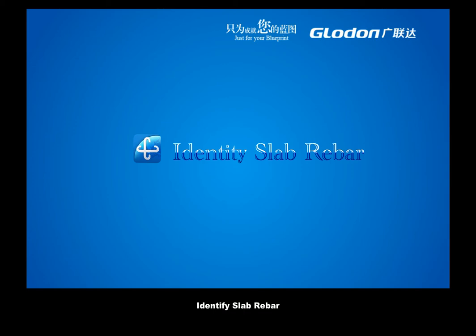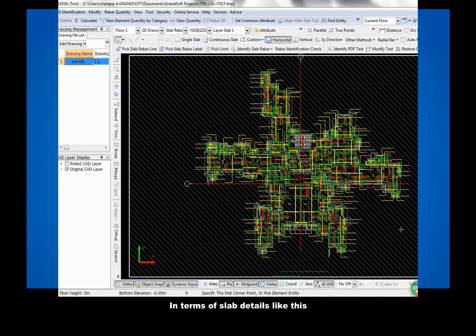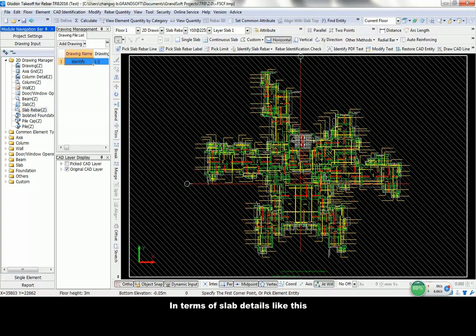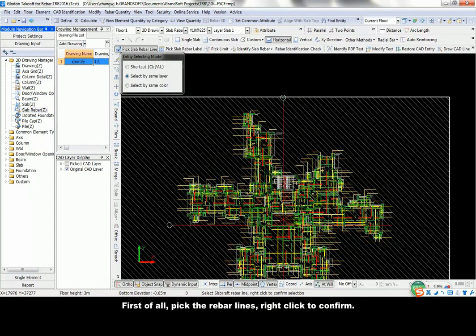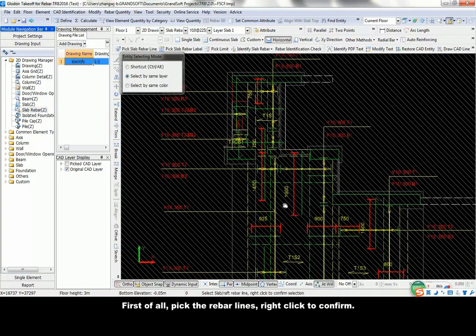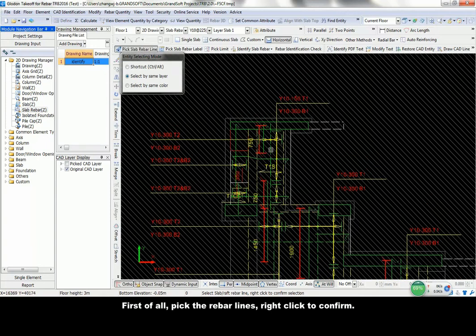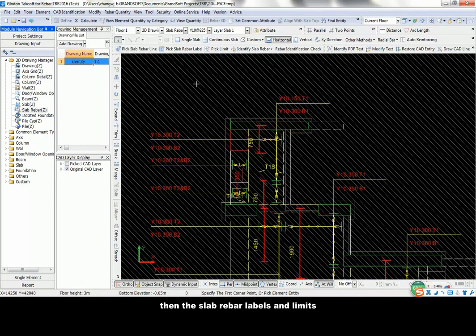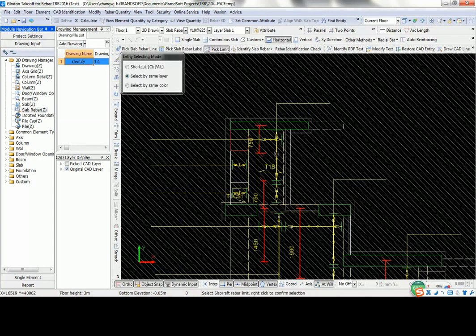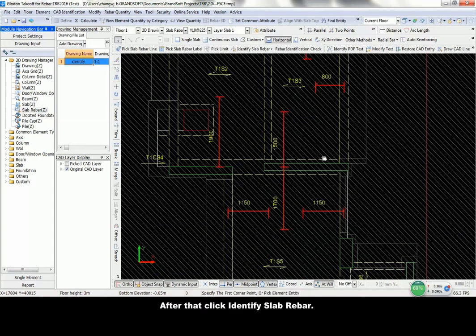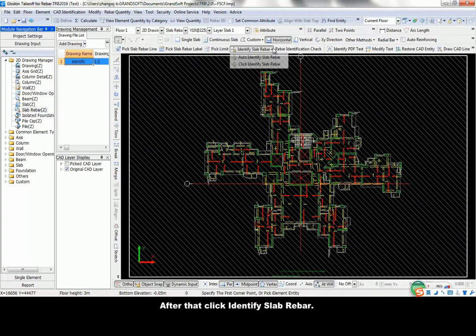Identify slab rebar. In terms of slab details like this, we can use identify slab rebar to quickly identify them. First of all, pick the rebar lines. Right click to confirm. Then the slab rebar labels and the limits. After that, click identify slab rebar.